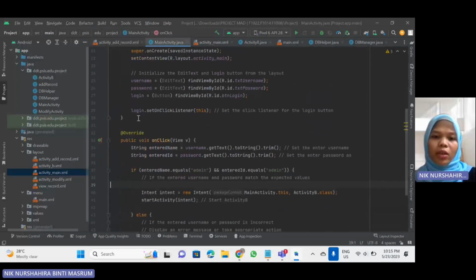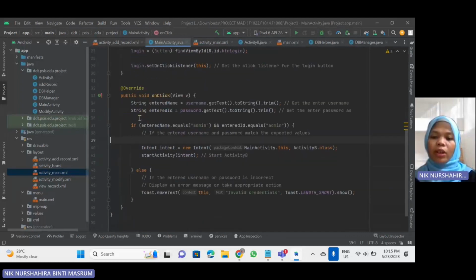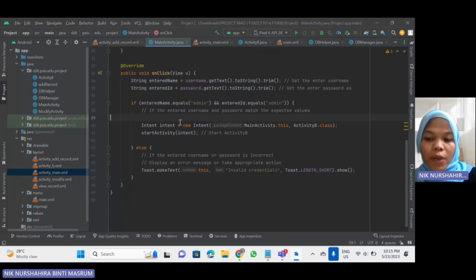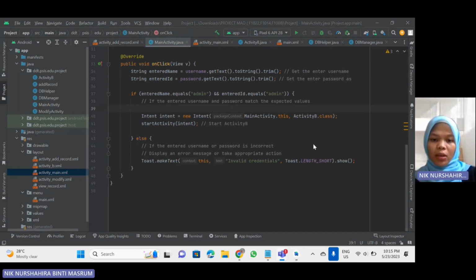So I create the on click listener for login. The login gets what the user enters, the username and password, using get text. And then I declare the username is admin and password admin. If successful, the main activity goes to activity B, and I use intent. Else, display the error message invalid credential. So next I pass to Christina.